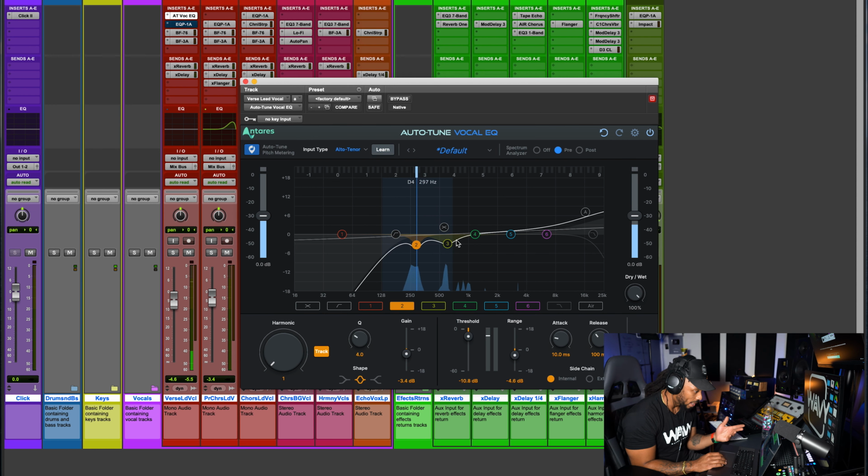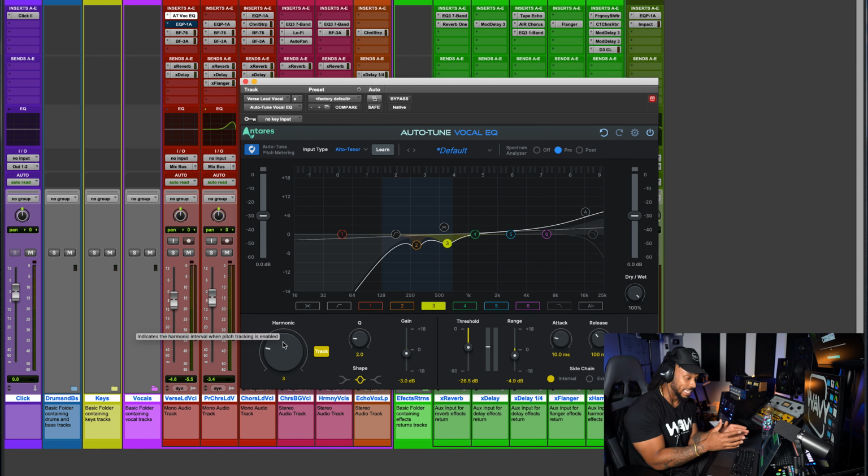So I could also then go up to another band, and if I go to my third band here, I can switch that to a higher harmonic and allow this plugin to do the work for me, keeping that upper harmonic frequency under control.